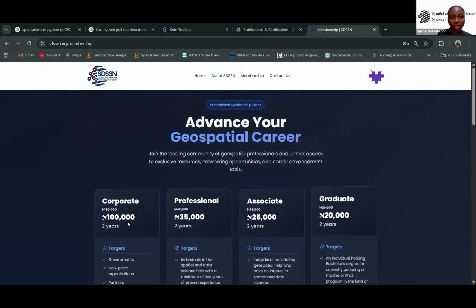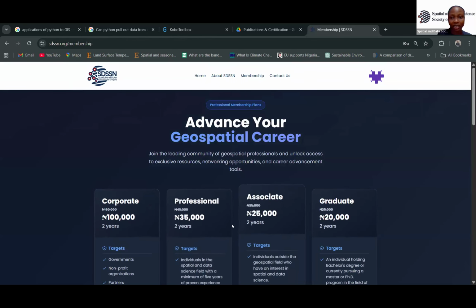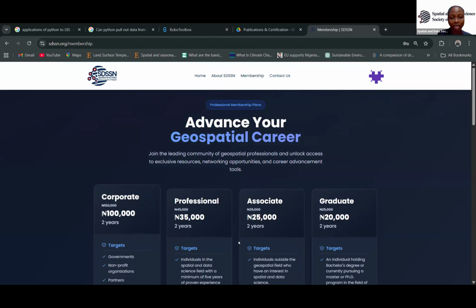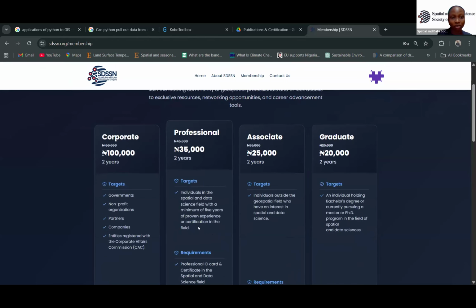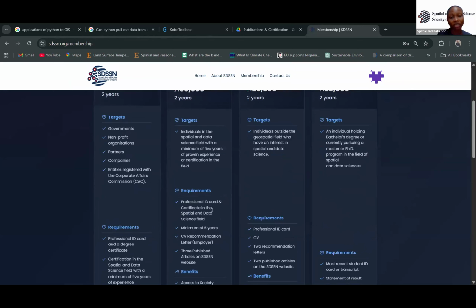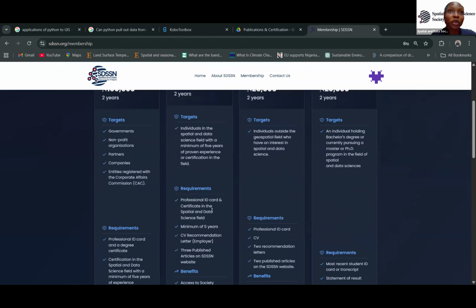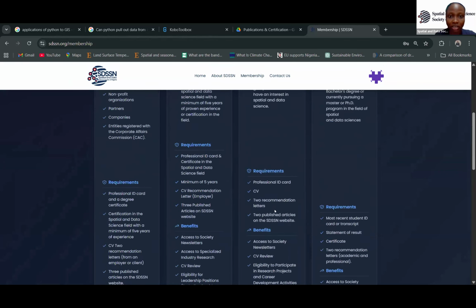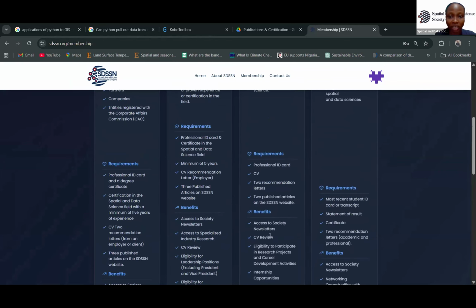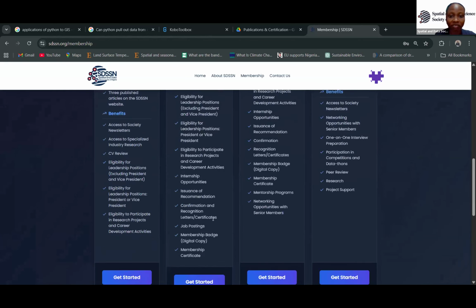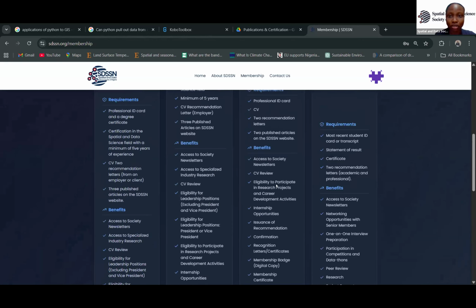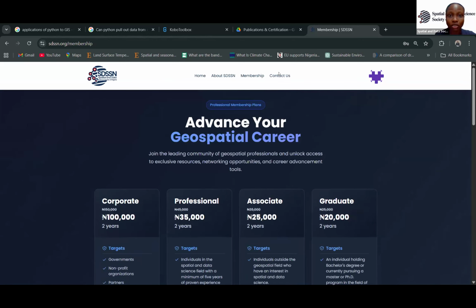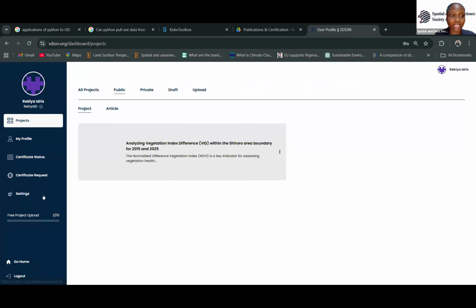So these are our 4 categories, like I mentioned earlier, and these are the amounts each category is going for. And trust me, each category has its requirements as well as amazing benefits attached to it. So these are some of the requirements, and then these are some of the benefits that are attached to some of these categories.